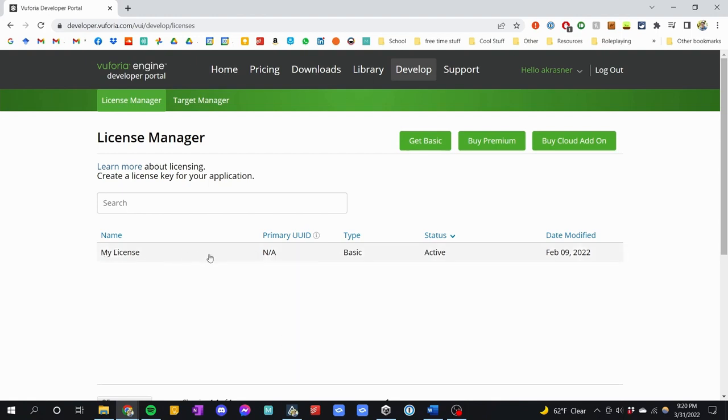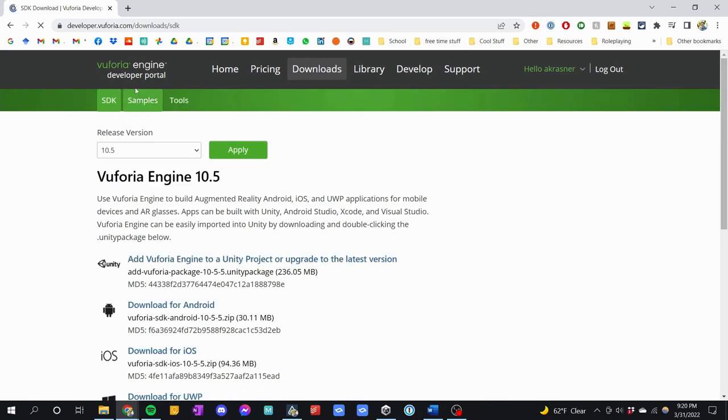Alright, so we have our license on vuforia.com. And the next thing we want to do is we're going to actually jump over to downloads. So in here, you'll see SDK is selected, and that's what we want to get. We want to get the Vuforia engine. Sometimes it'll keep hitting you with these pop-ups down here. We want to get the Vuforia engine SDK. So make sure it's set to 10.5 or whatever the latest version is at the time.